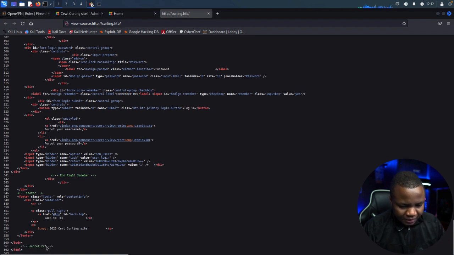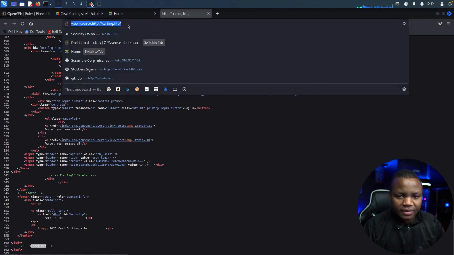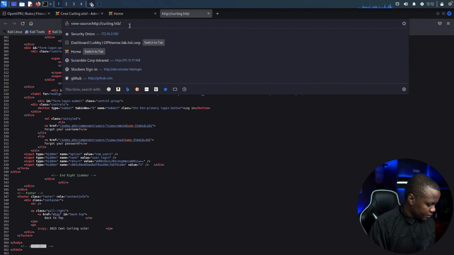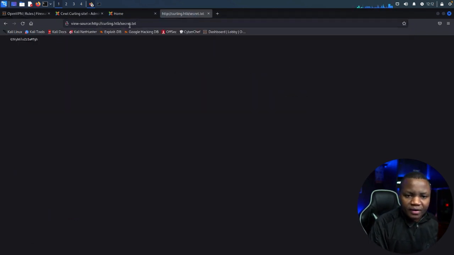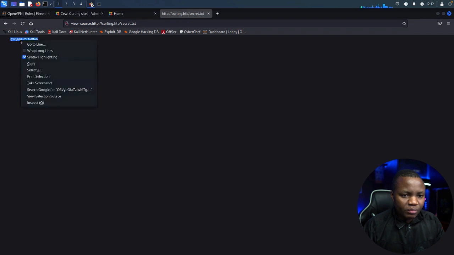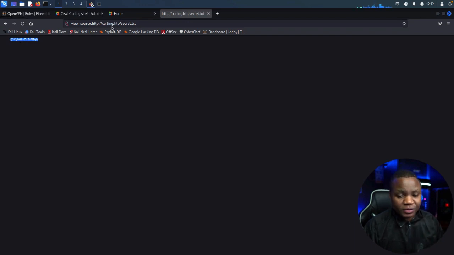What does this mean? Secret.txt. Does this mean secret.txt here? Okay, I guess we have secret.txt and we see this thing here. This could be base64 encoded, or it just is the password. We already have a user called Floris.